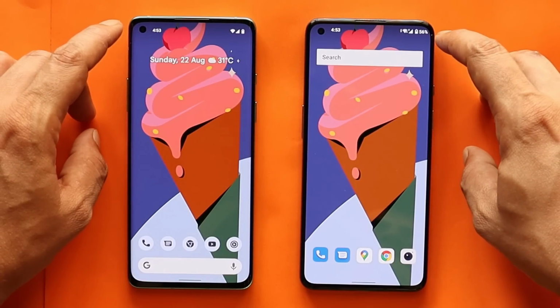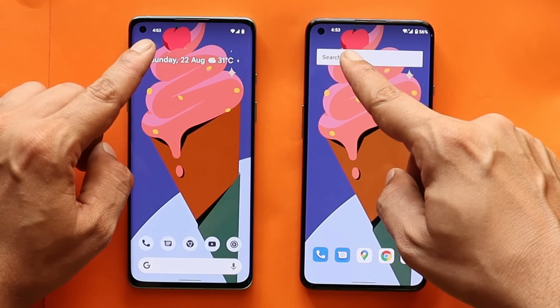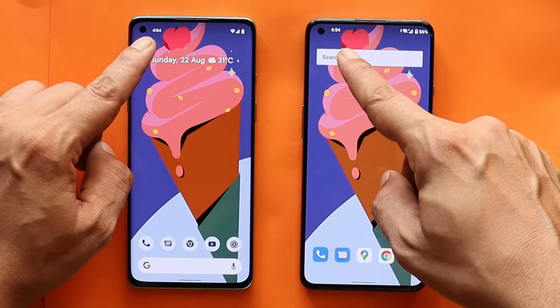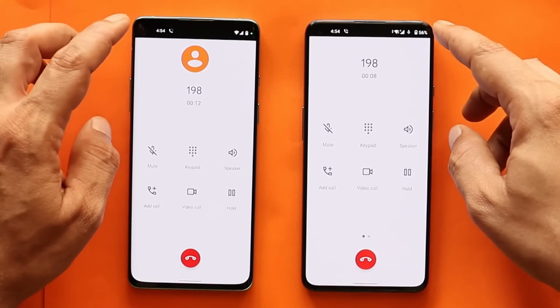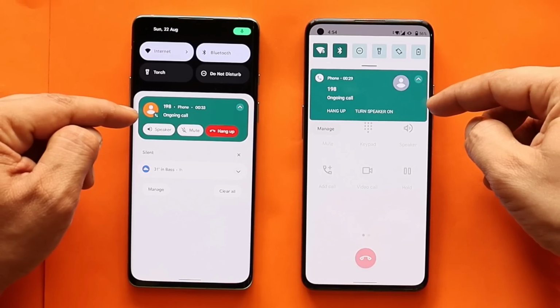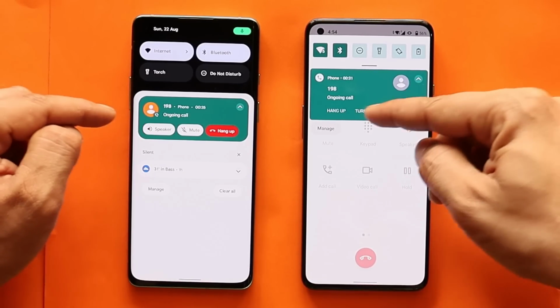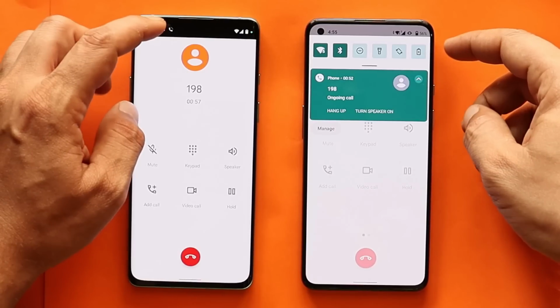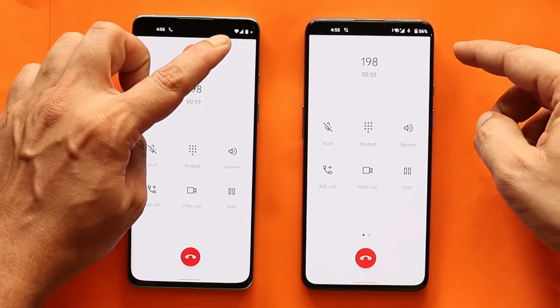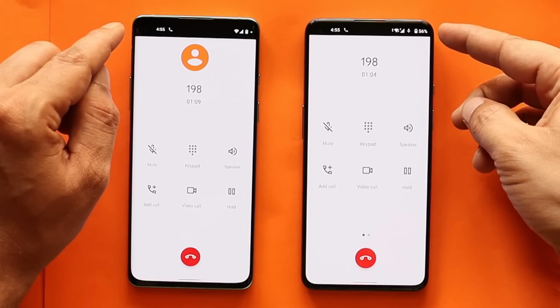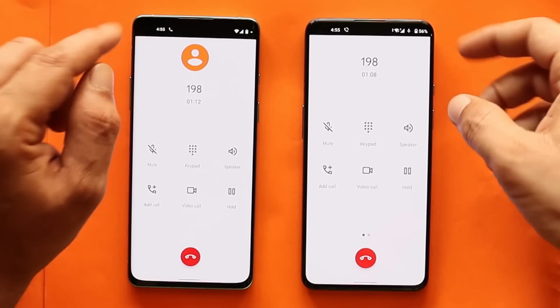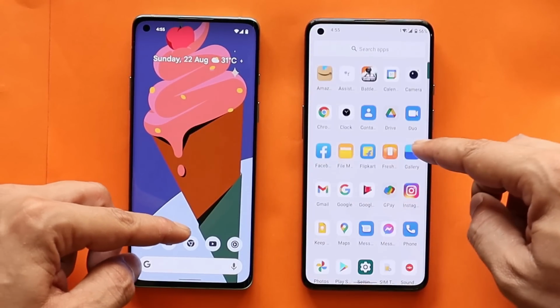Status bar doesn't have much of changes. The clock is on the left side of both the devices, though there's a difference between the size, and rest other stuff remains towards the right hand side. This is the calling UI on both these devices. When you swipe the notification panel, you can see the difference between both the UIs. In the status bar, we get to see this green dot, that means mic is being used. But on OnePlus device, we get this mic icon to be seen in the status bar while we are on call. Now let's move on to the app drawer.